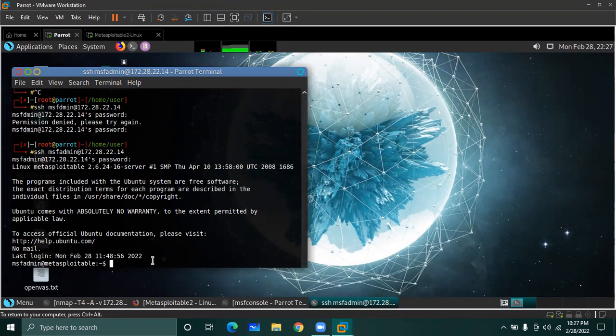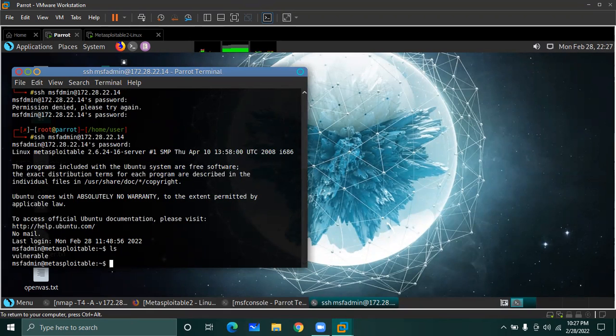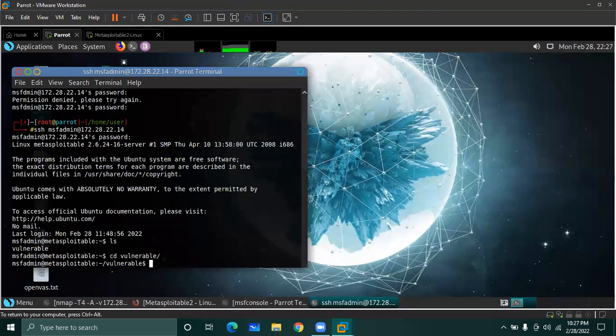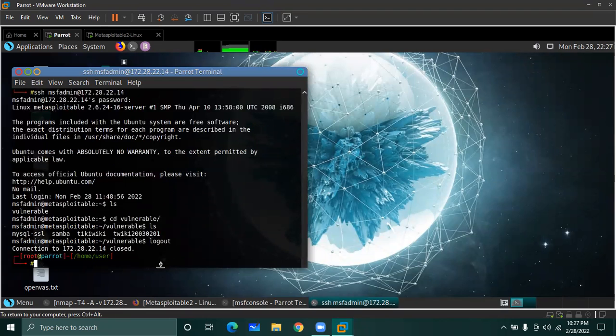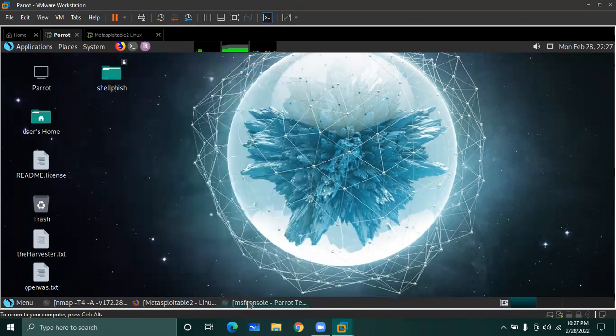For example, I type ls, and the files are here. Then I type cd vulnerable, so I'm currently in vulnerable, then ls. We have the files of the configurations, and I can run commands from here, like a normal Linux machine. Now I will log out because I just wanted to show you the MSF SSH one.